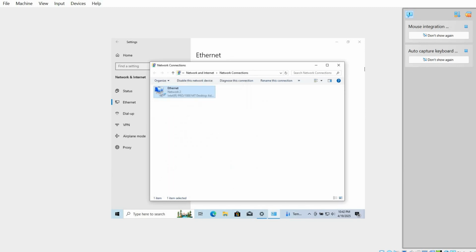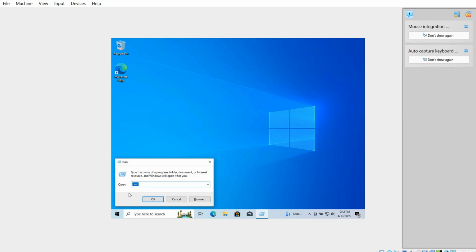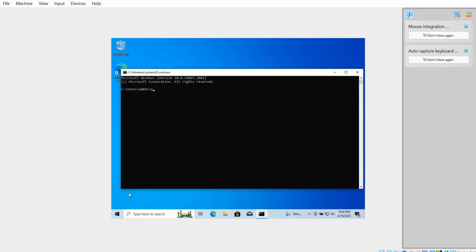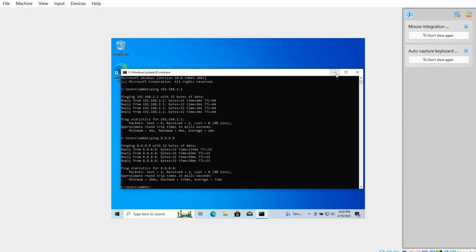So let's see if it pings. I use CMD to ping 192.168.2.1. So there's a connection between the virtual machine and the firewall. And to check the internet connection, I can ping Google, same as previous. So it's working.